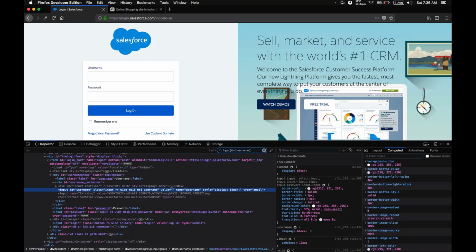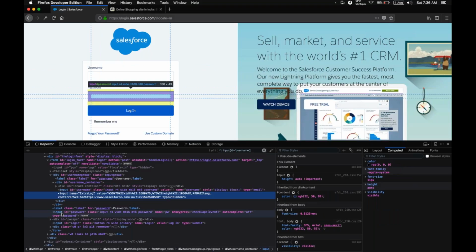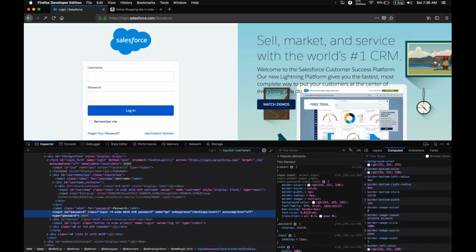And if I give it the next one, maybe the password. If I just change this username to password and do a search, see, the password is selected. Did you see that?